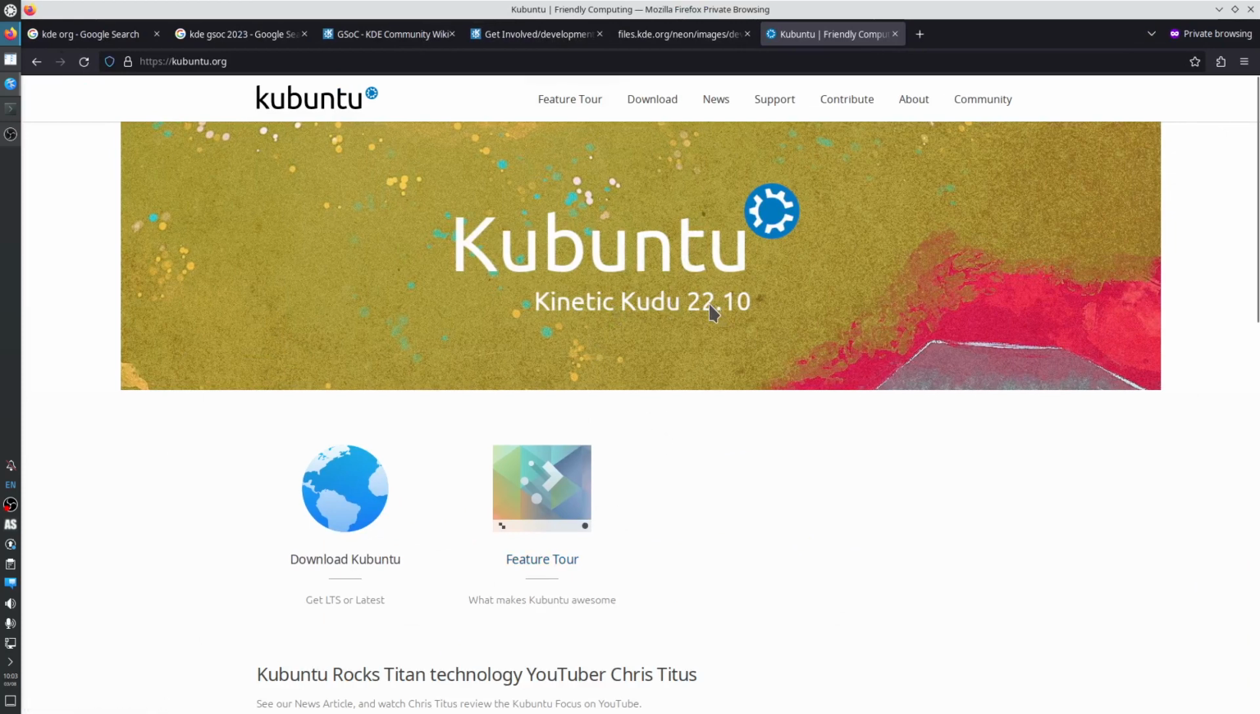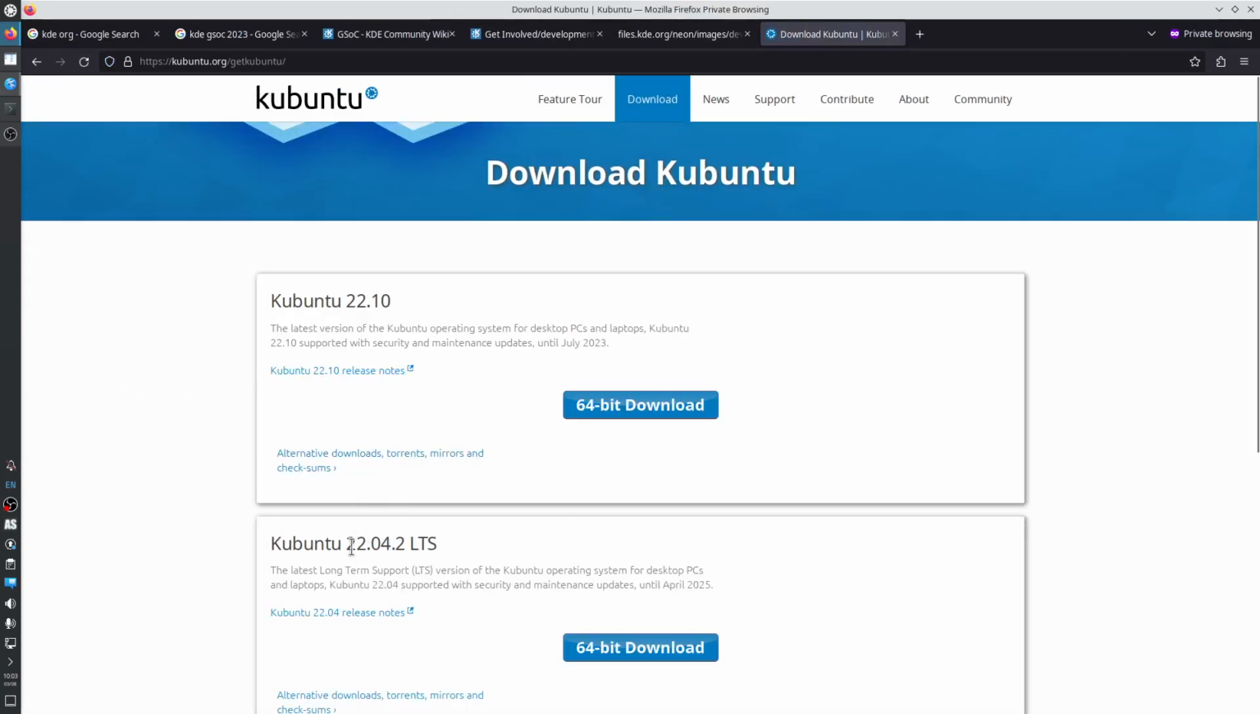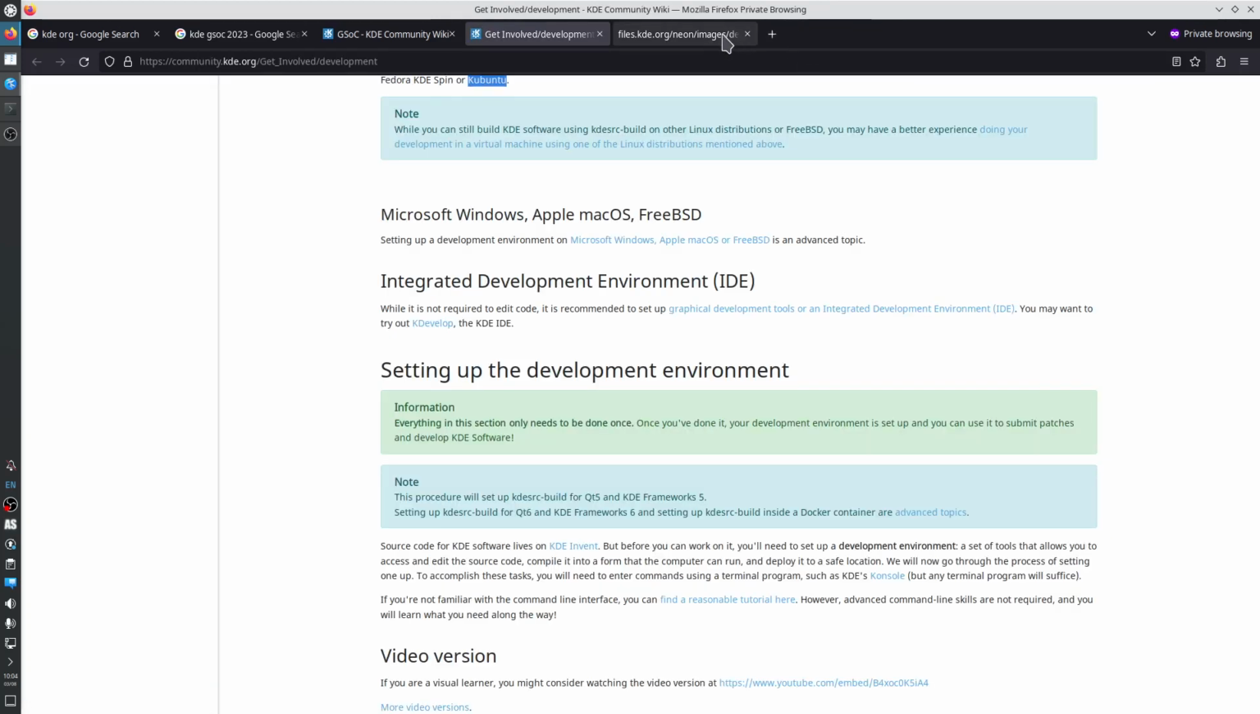Okay, so the latest version of Kubuntu is 22.10, not this one, 22.04.2. This is not the latest version; it's from April 2022, whereas this one is from October 2022. So use the newest one.